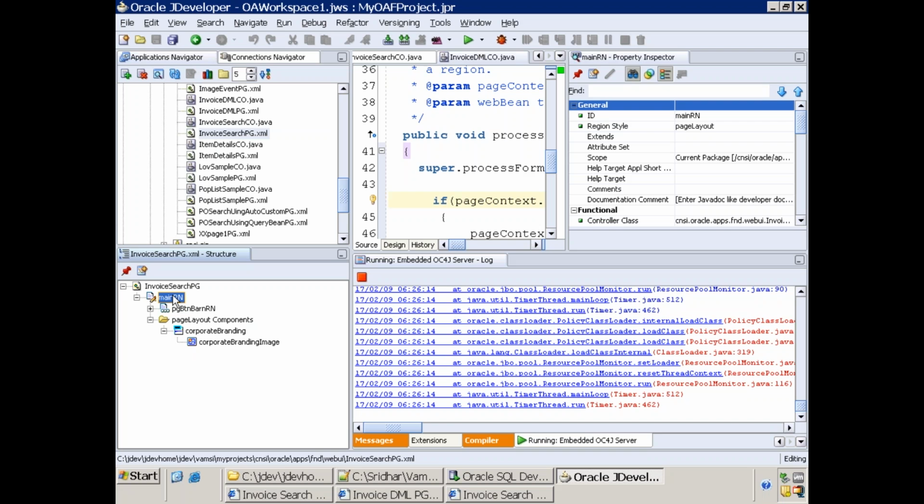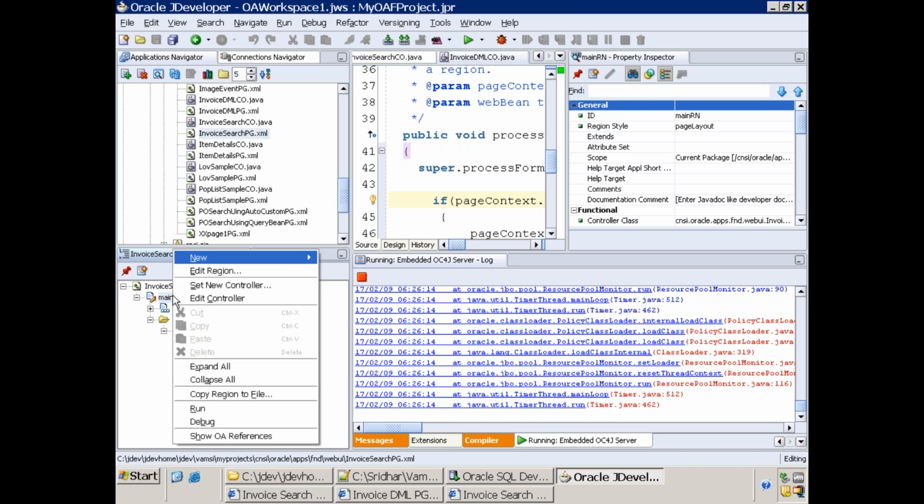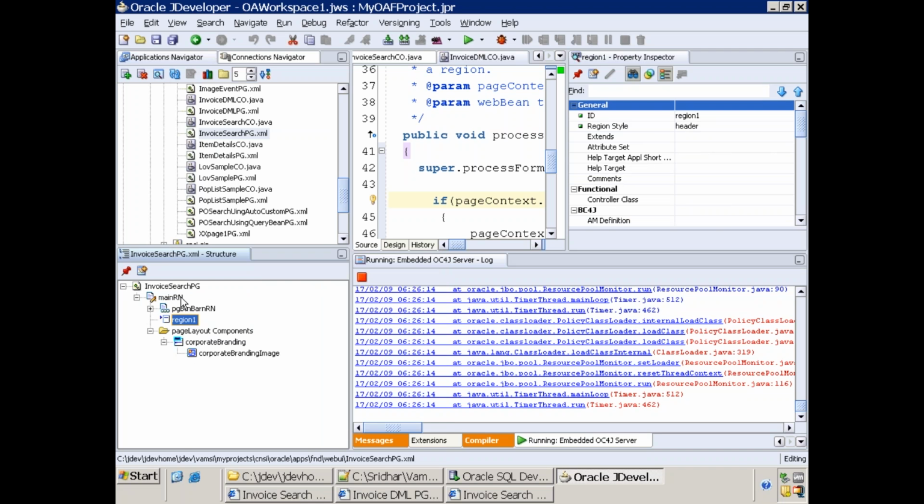So on the main region now, I require two regions. One is for the search criteria region, and the other one is the search results region. So nothing but two header regions I'll create first. And here I'm performing creation of a region on the main region.